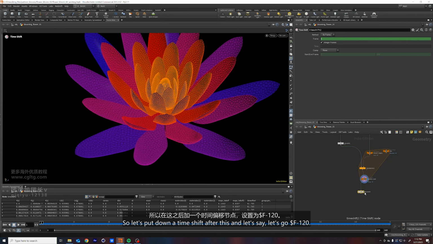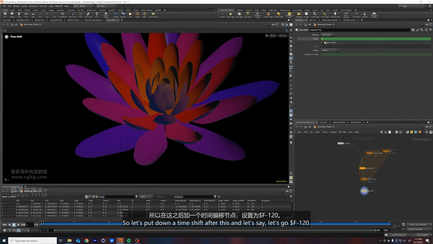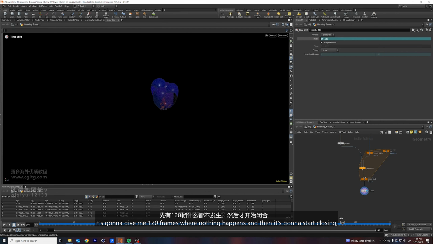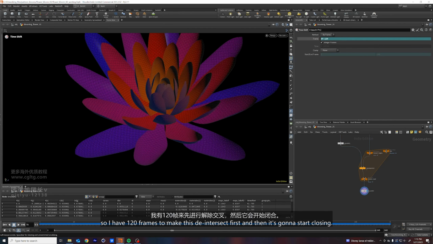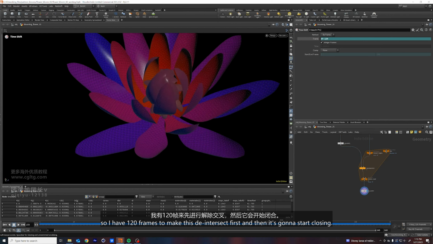And let's go $F minus 120. What that's going to do is give me 120 frames where nothing happens, and then it's going to start closing. Okay? So I have 120 frames to make this de-intersect first, and then it's going to start closing.